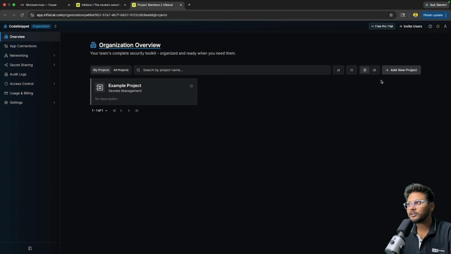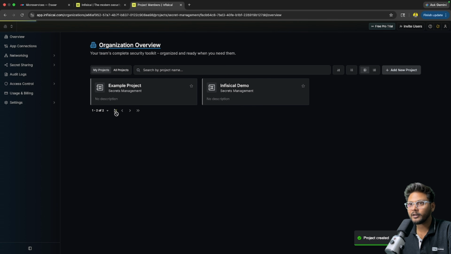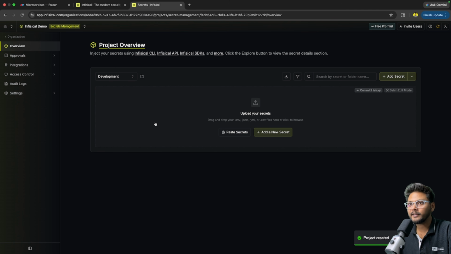Now once you land on this UI, we can just go ahead and add a new project. I will give it the name Infisical demo. I'm going to use it for secret management, and I will just go ahead and create the project. Now once the project is created, we can go ahead and add secrets over here.